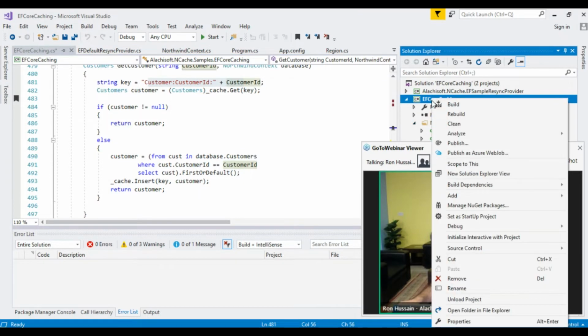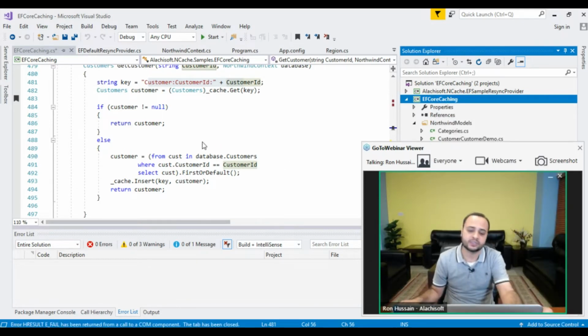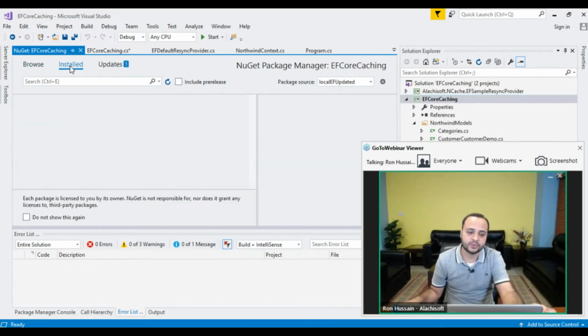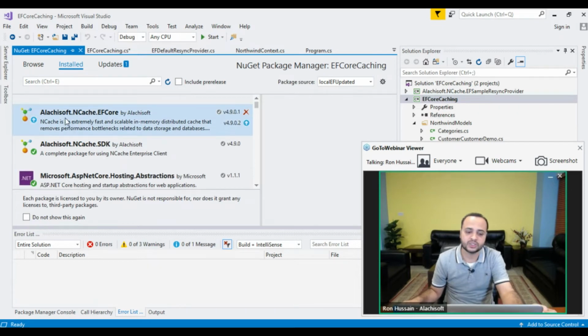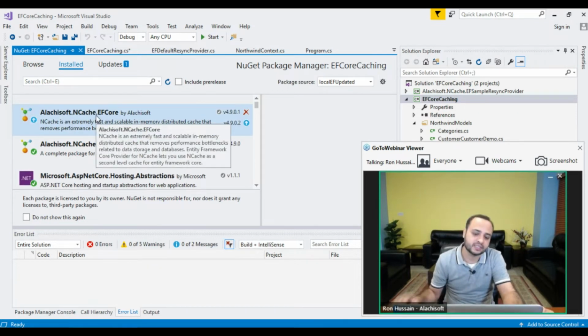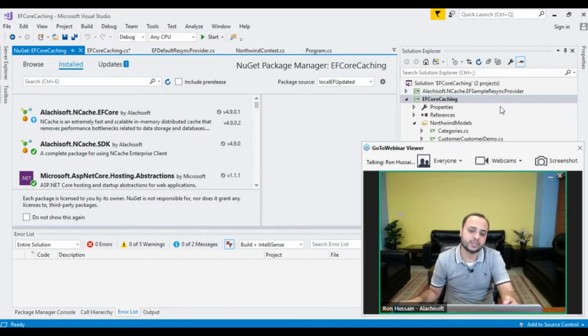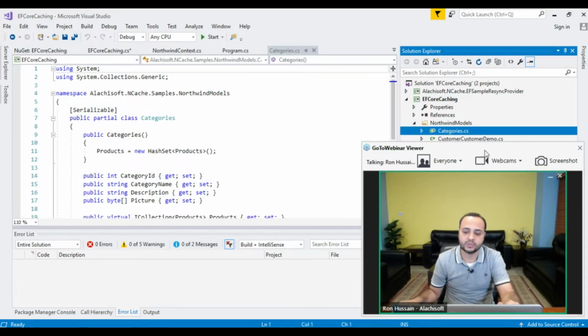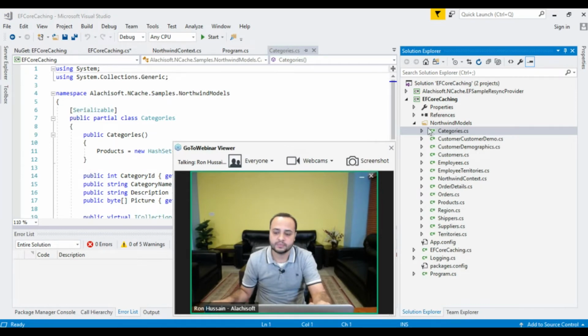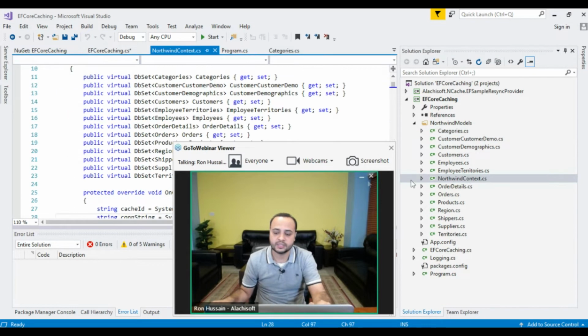first of all, you need to introduce the NCache NuGet package, Entity Framework Core NuGet package, inside your application. So that's a must. If you go to the installed, this is the Alachisoft.NCache.EFCore NuGet package. That's what you need to introduce inside your application. That's one. And then after that, all you have to do is, let me just open the context.